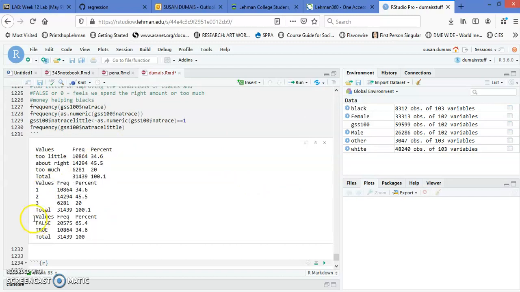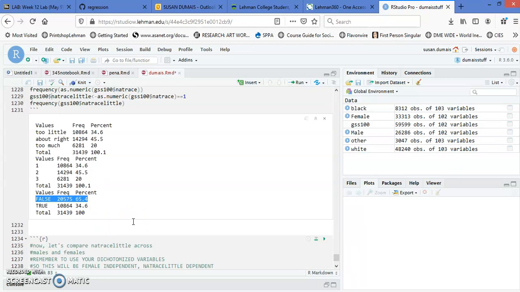At the bottom, you see our final results. True, again, people who feel we are spending too little to improve the conditions of Blacks. It's about 34.6%. And then everyone else, people who feel we spend about right or too much money on improving the conditions of Blacks, is about 65%.